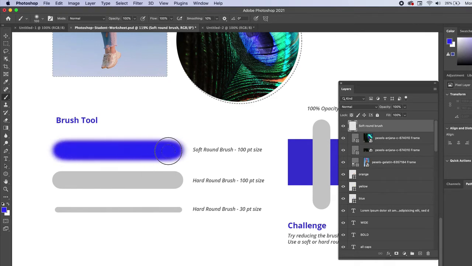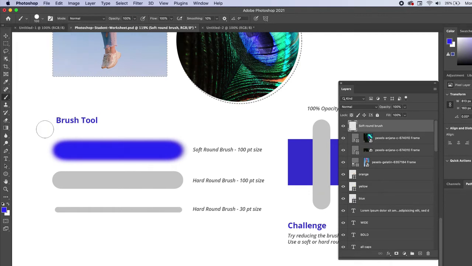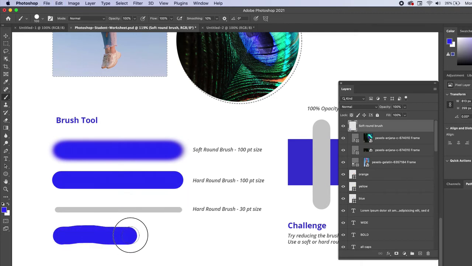See that? So let's do a hard round brush. I'm going to go up here to the top. I'm going to select hard round right below it, and I'm going to do the same thing. I'm going to hold down shift, click, and drag. And so look at that. Nice, perfect size. If I were to not hold down shift, I'm not really that good with my mouse. So definitely holding down shift really helps make it nice and smooth.